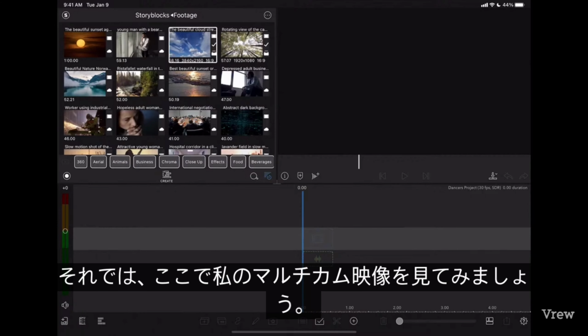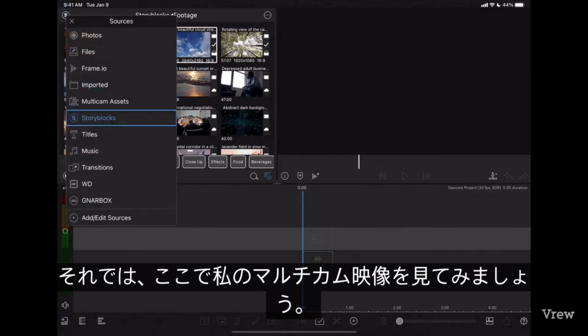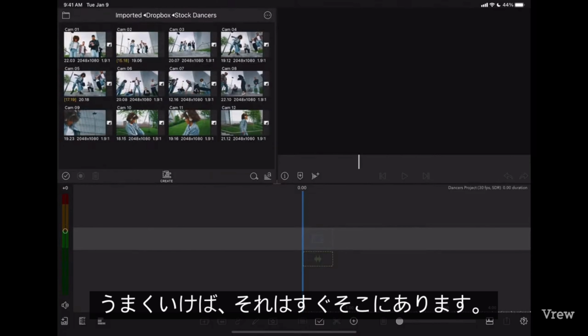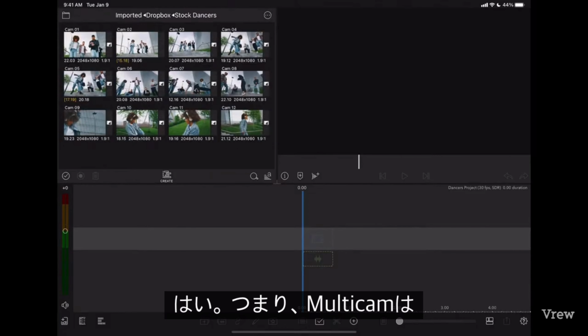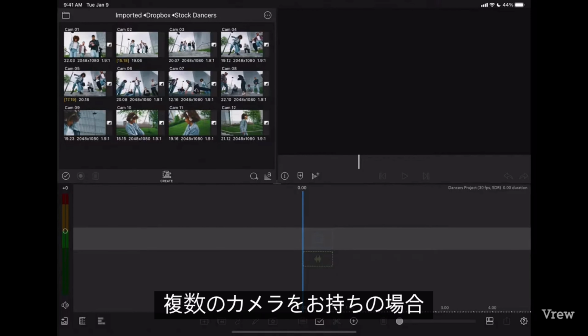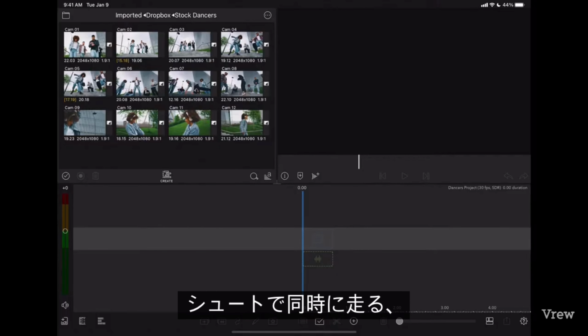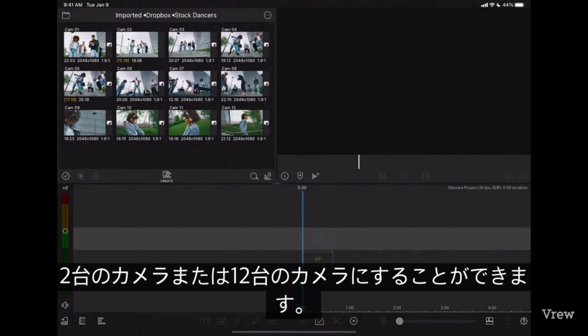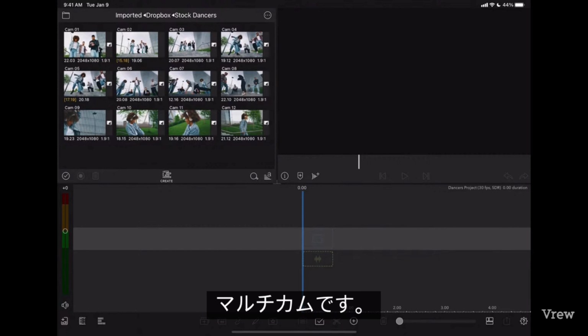Yeah. So first of all, let me get to my multicam footage here. Hopefully it's right there. Okay. So multicam is just when you have more than one camera running simultaneously on a shoot. It can be 2 cameras or 12 cameras. It doesn't matter. Anytime there's more than one, it's multicam.